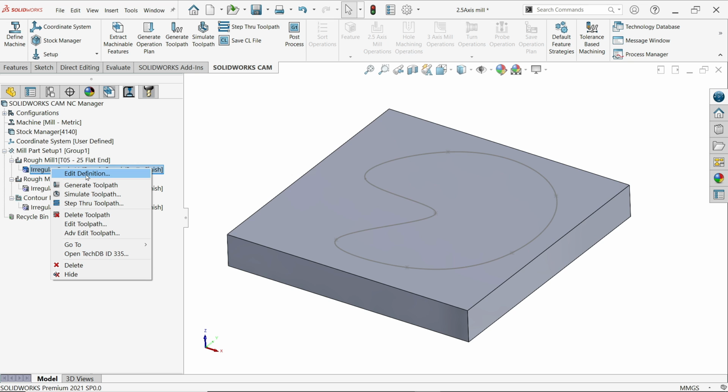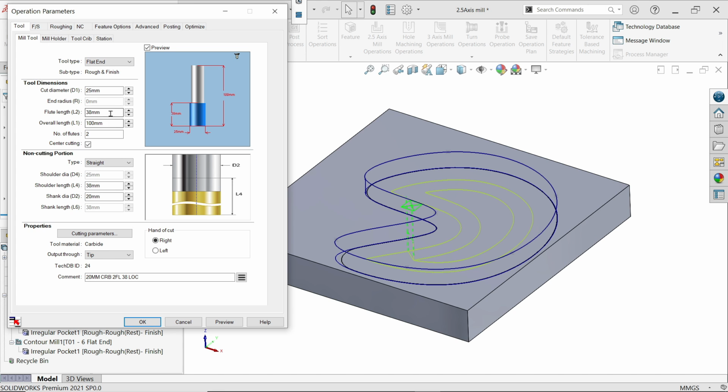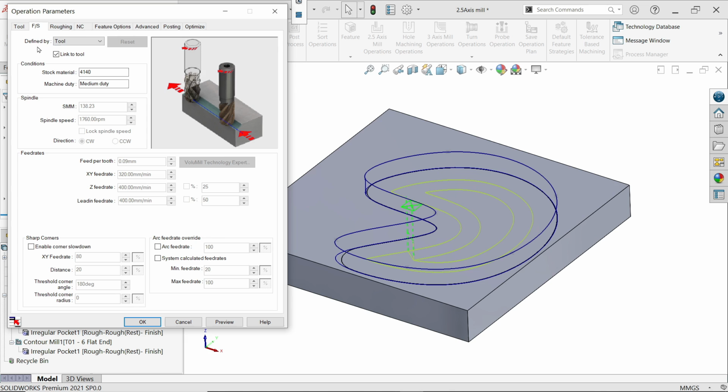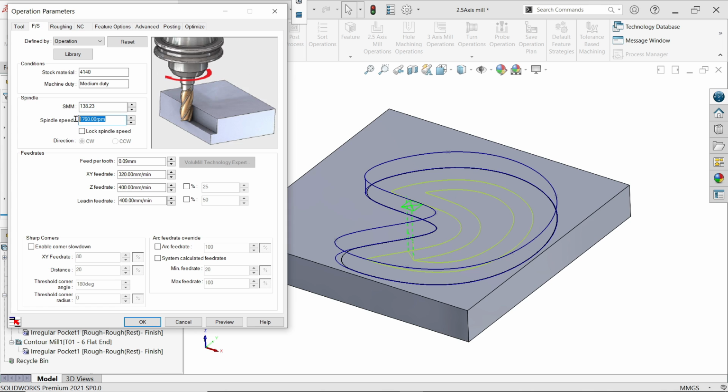Right click, edit definition. Now from here you can control many things. In the feature tree, you can see there are operation, library, tools, material, stock material, machine duty. If you check operation, from here you can control the spindle speed. If you reduce the speed, the spindle speed will be reduced. Even the feed rate you can also control. See this lead in feed rate. When much material comes, the tool comes out, you can control this also. You can control all the speeds of the tool and the feed rate.